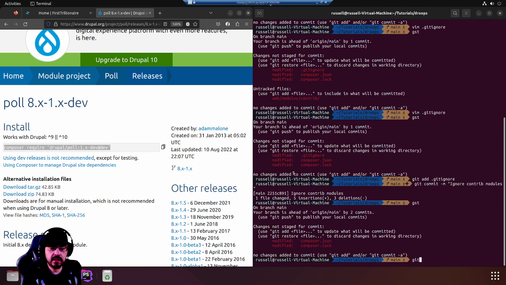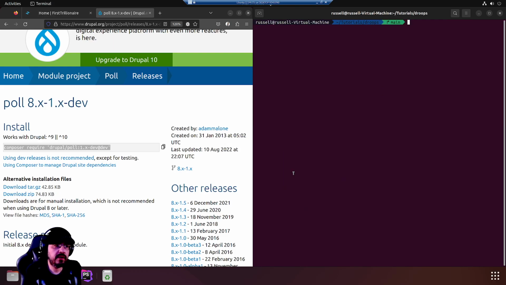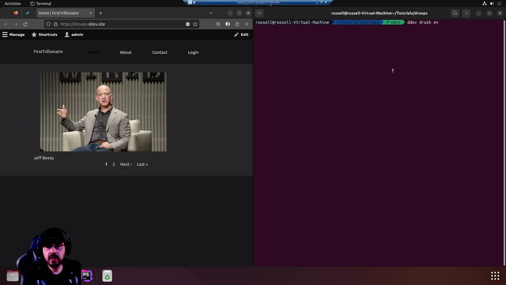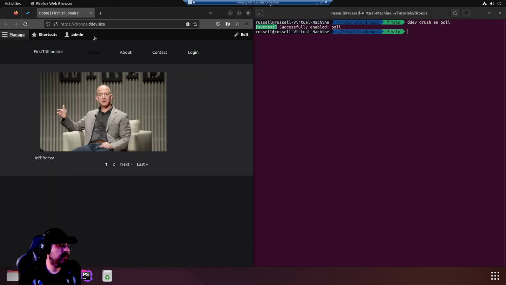Okay. We added the git add composer star, git commit. Adding poll module. All right, back to clean. Let's try to enable it. We can definitely use Drush. ddev drush en poll. Is it poll? Successfully enabled poll. Let's check for anything poll related in admin somewhere.